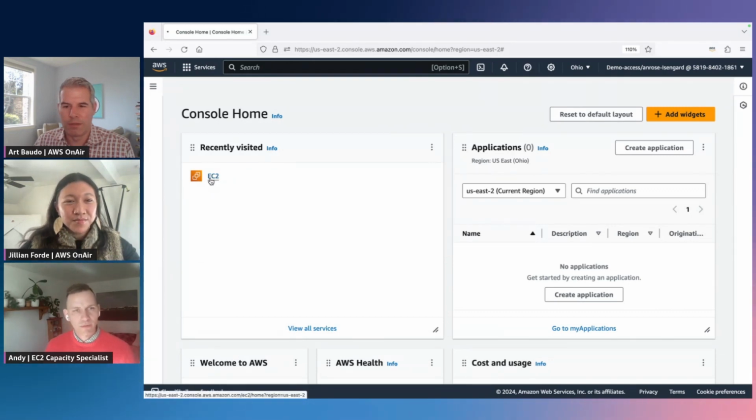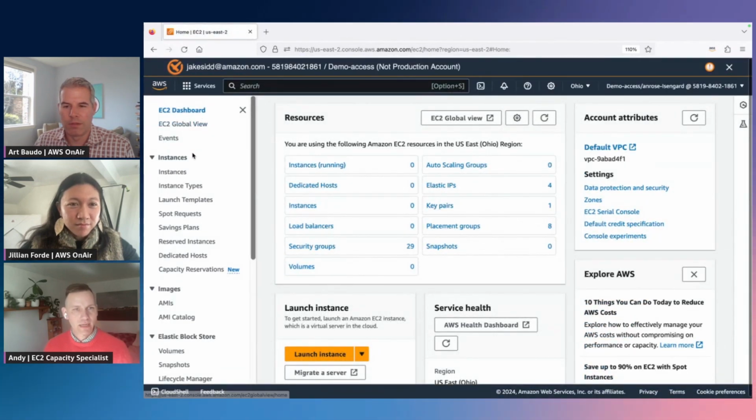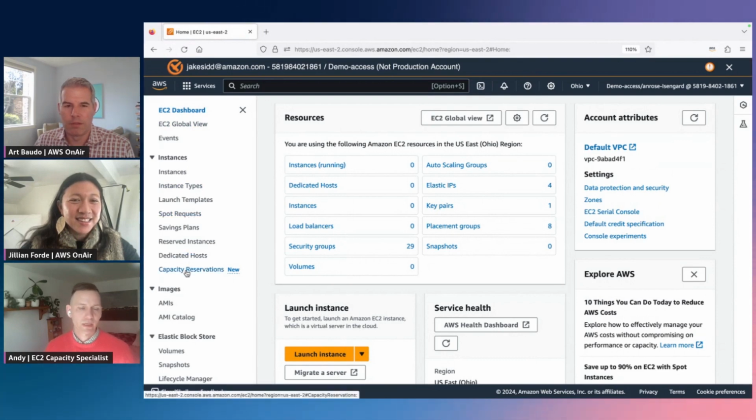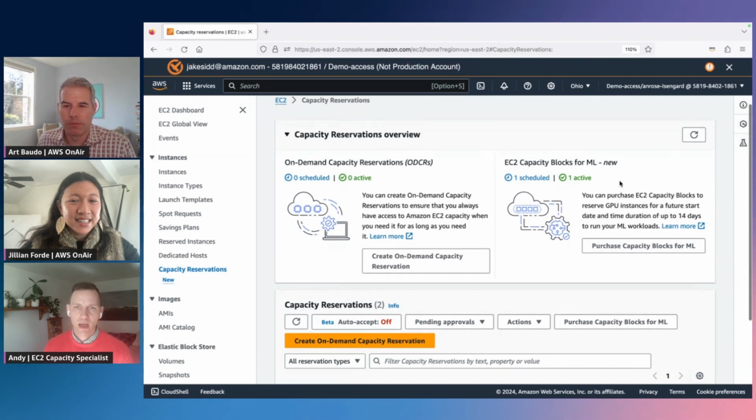When you go into the console, first you go into the EC2 dashboard. You can see on the side a collection of options. At the bottom, you see capacity reservations. A capacity block is a capacity reservation. There are 2 types of capacity reservations listed here: on-demand capacity reservation, which lets you reserve capacity in a specific availability zone, a cluster of data centers, with a given OS, that you can hold until you no longer need it. And then you have EC2 capacity blocks as an option.